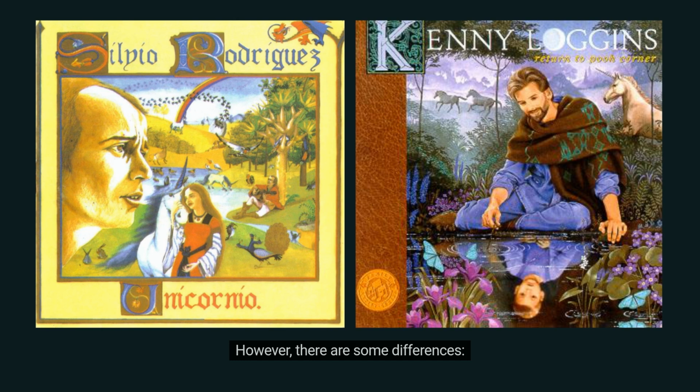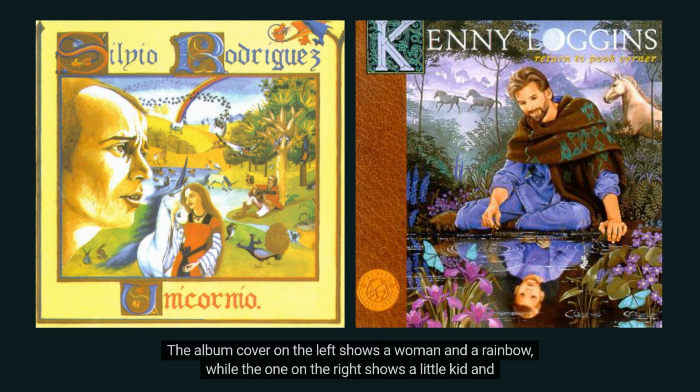However, there are some differences. The artists do not work for the same record company. The albums use different colors. The album cover on the left shows a woman and a rainbow, while the one on the right shows a little kid and a moon.